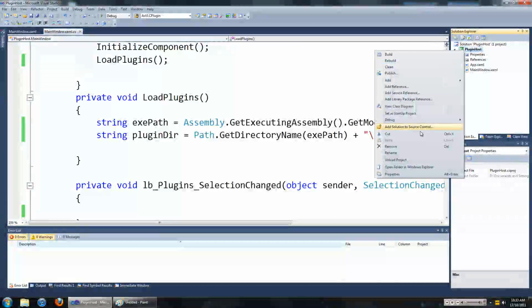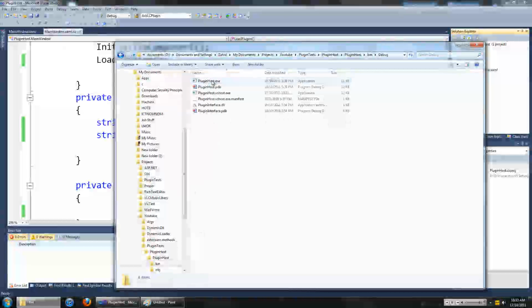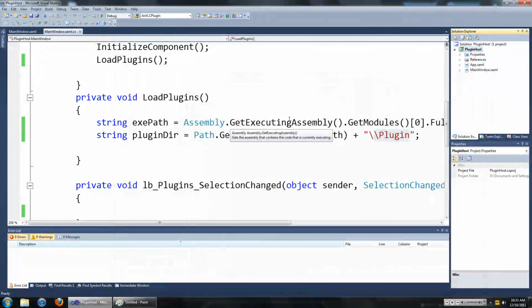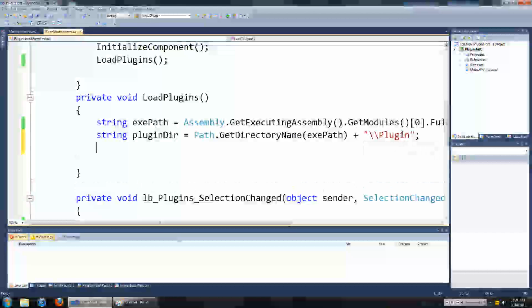Then right click on the project in Solution Explorer, go open, go into the bin folder, the debug folder, and create a new folder called plugin. You can also obviously do that via code for error tracking and stuff, but I'm not going to do that here.